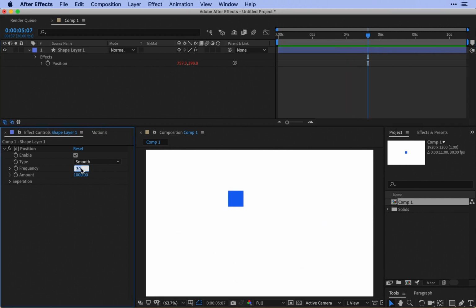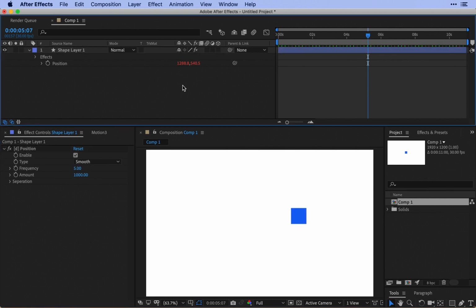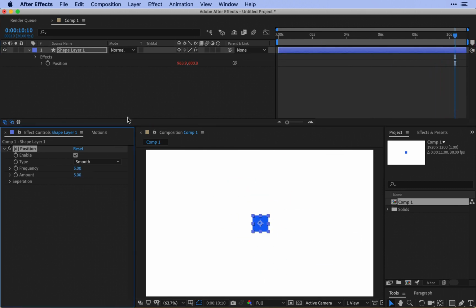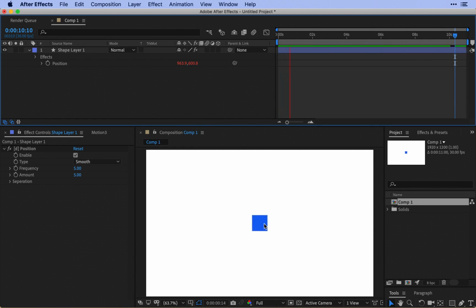I'm going to go ahead and knock this frequency down to something like 5 so we can actually see what's happening. And when we get this preview, you're going to see we have this nice kind of big movement. If you wanted a smaller value, obviously just knock this down to a smaller amount, and you're going to get this nice little 5-point change.